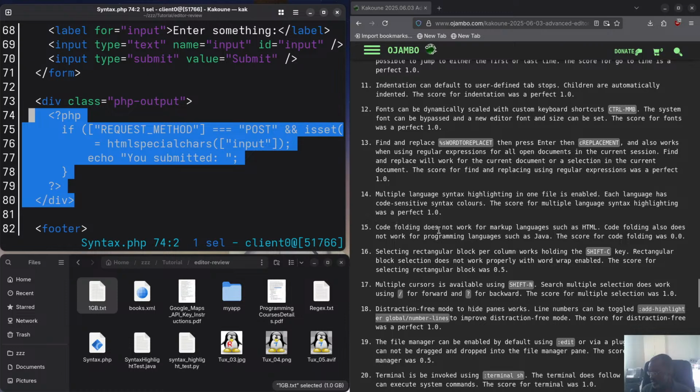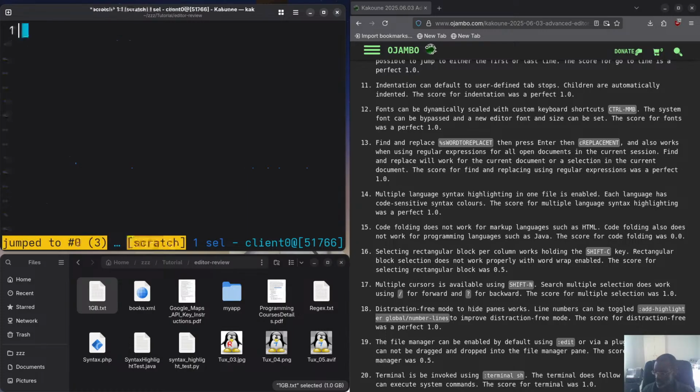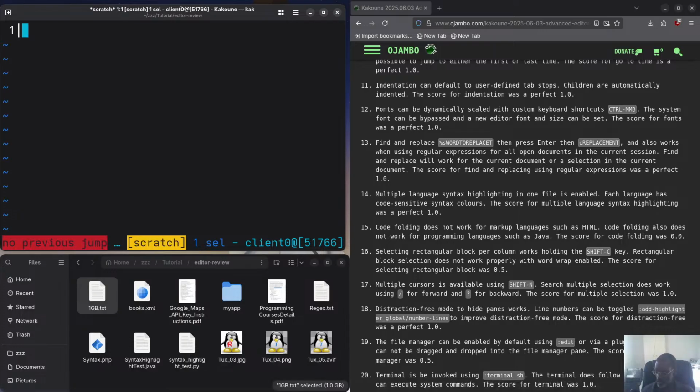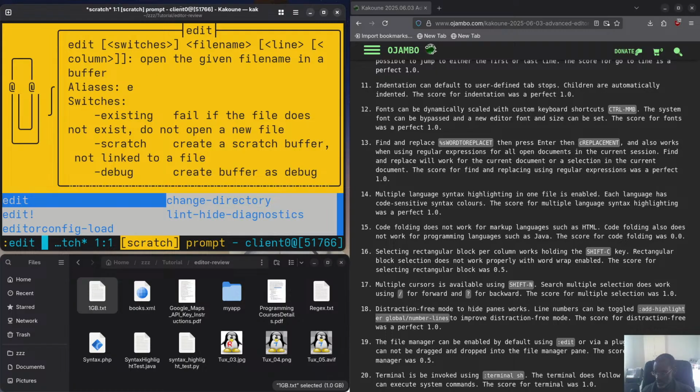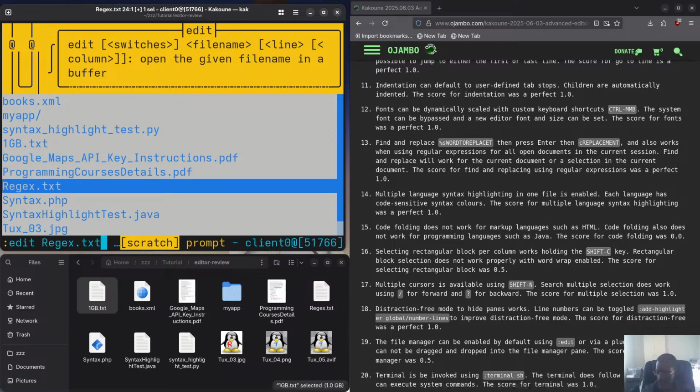Now selecting rectangular block selection, this is actually pretty easy. The best way to show this, I'm going to go down to, oops, yeah, here it is. I thought I had the regex open. Did I not open the regex file? Or did I close it? Okay, looks like I don't have the regex file. That's no problem. Let's open it up here. Okay, so we open up here. You see the line numbers again.